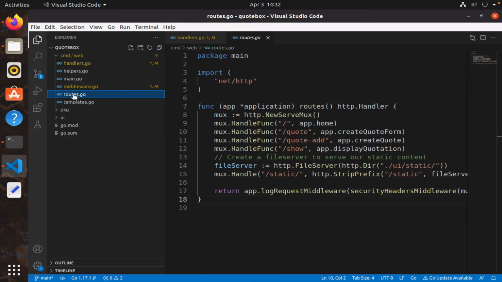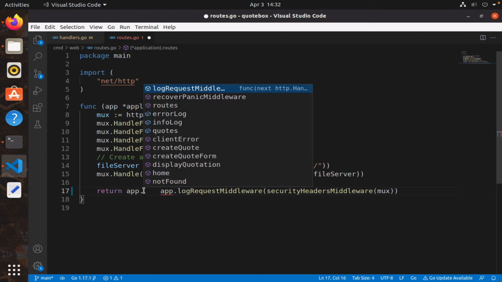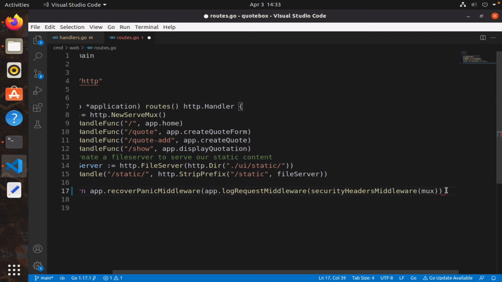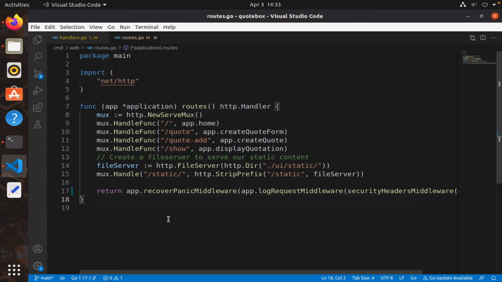So let's open our routes. And so the question becomes, where should I put it? Well, if you think about it, it makes sense to put it outside. So I'm going to say app dot, okay, recoverPanic. And so you might be asking, why do we put it there? Well, if you think about it, if it's the first one being called, then that's a good thing. Because if it's the first one being called, then it has that defer function right there waiting.